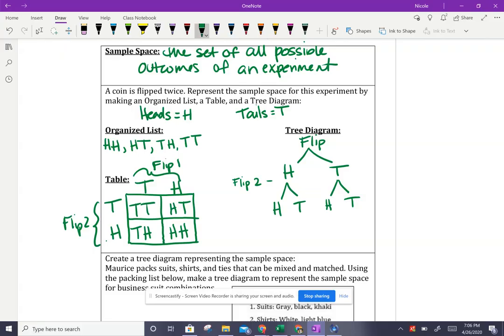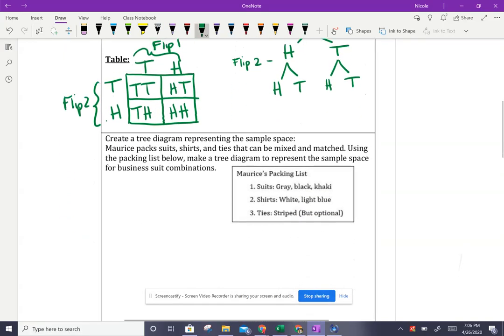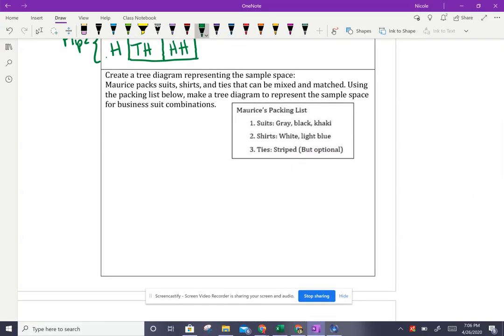For different questions, I might ask for a specific representation, and sometimes I might let you choose. So you can then pick which of these you feel most comfortable with. So I'm going to look at a few examples. This first one says, create a tree diagram representing a sample space. So it has to be a tree diagram.